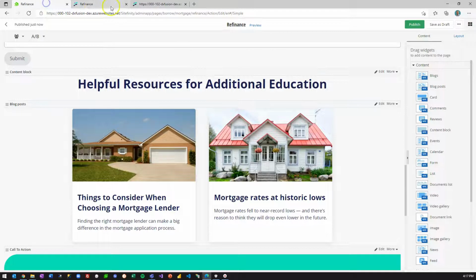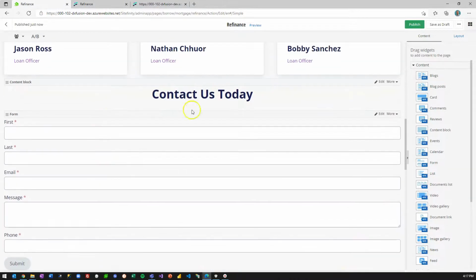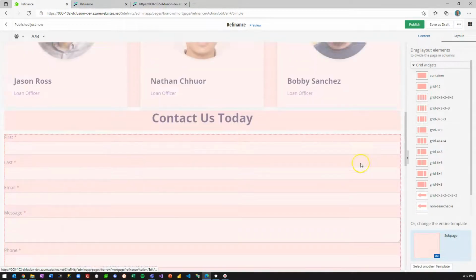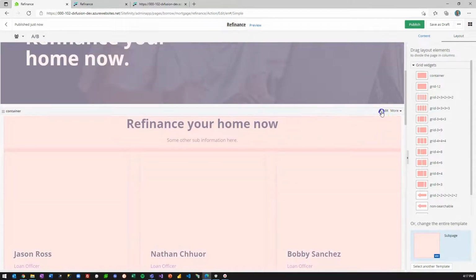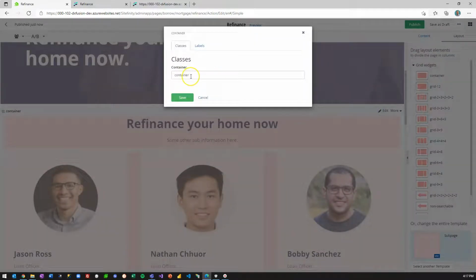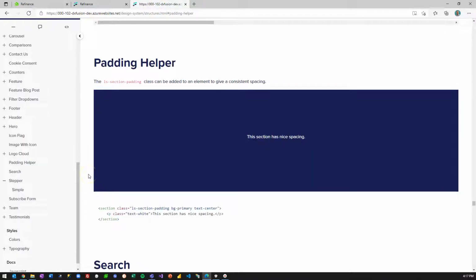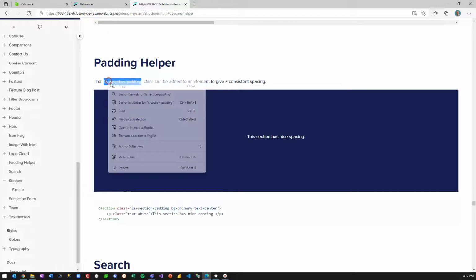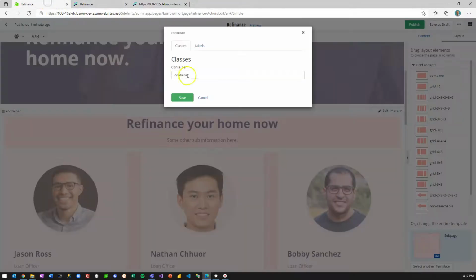The only other thing we might want to do, this is kind of all crammed together, and so what we could do is we could add some spacing, and we could do that in the layout, and we could come into the container and we could add some classes. So this is where using some Bootstrap classes or some CSS classes can be handy. You can come over to the design system that we've provided, and this is a resource for you. And you can see under the section for padding helper, you can see the class that you would need to add some padding around that container. And again, this is something with a little bit of training that's easy to learn.